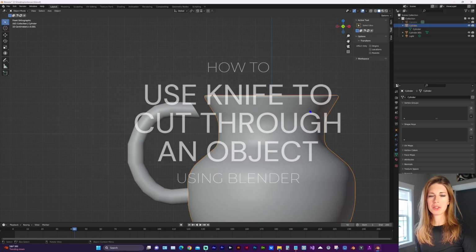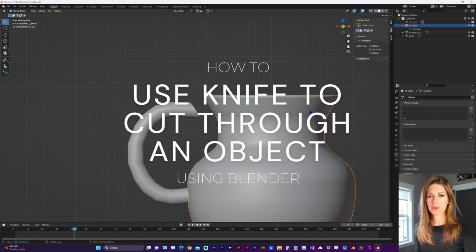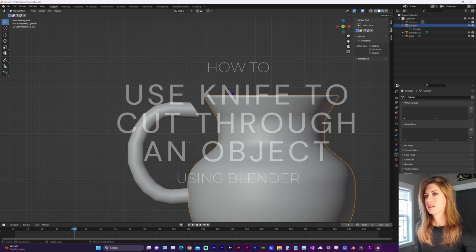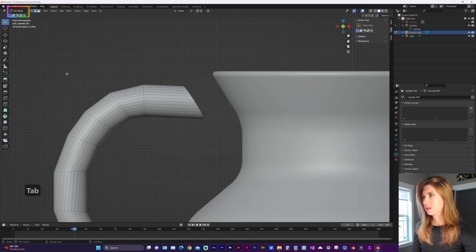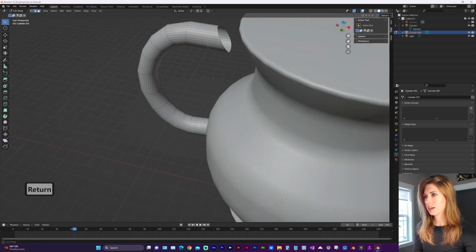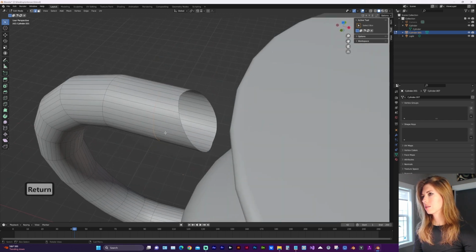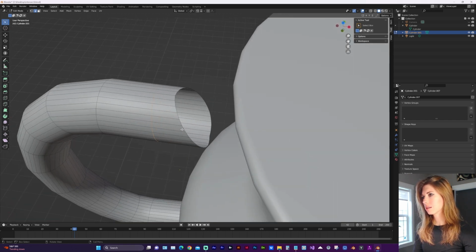In this video, I'm going to show you how to use a knife tool to cut through an object completely. So let's go into edit mode. And if we grab the knife tool, K for shortcut, click and run that through the object, click and enter to apply, you'll see that it's only cut through half of the object.